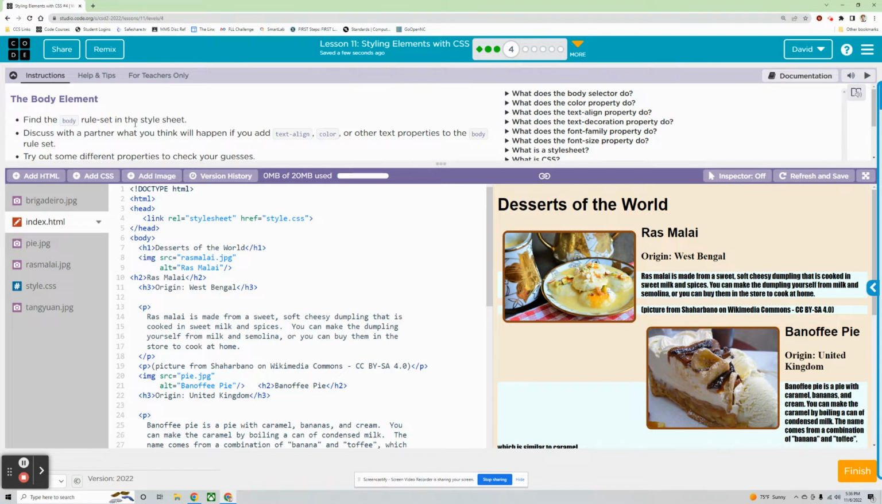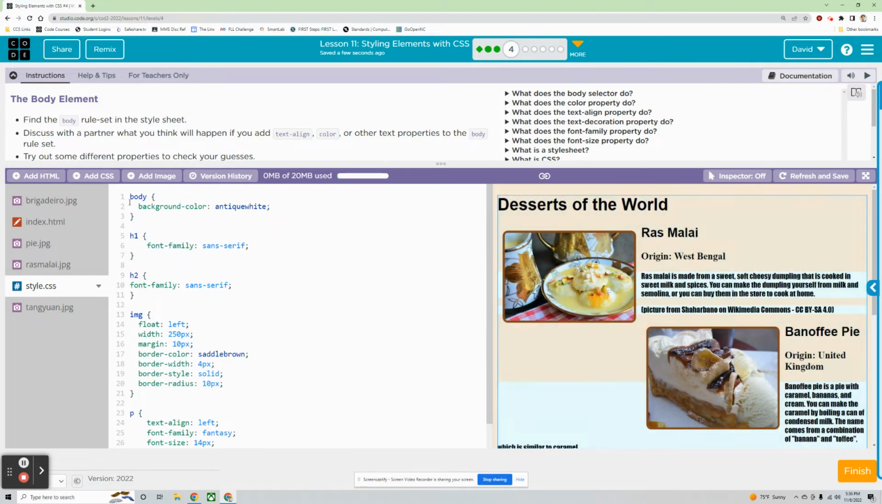And then the body element, it says find the body rule set in the style sheet. Okay, let's go to the style sheet. Here's the body rule set up on line one. Discuss with a partner what you think will happen if you add text align, color, or other text properties to the body rule set. So, okay.